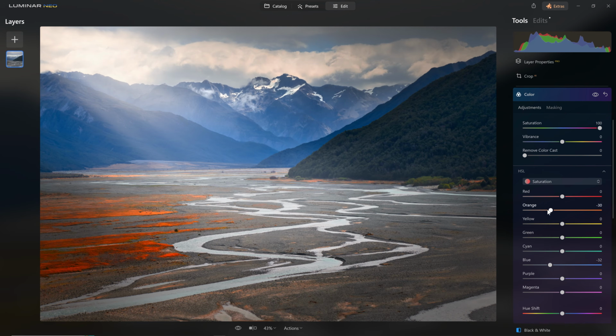So now I can come into my oranges and just drop those down. The same for the yellows as well. And the next thing I want to do is see if I can't tone down the greens over here. I don't really want too much of green in my color palette. So let's jump into the hue.